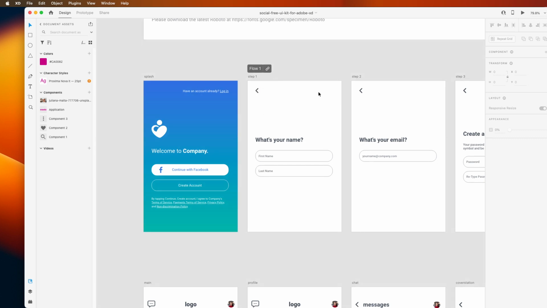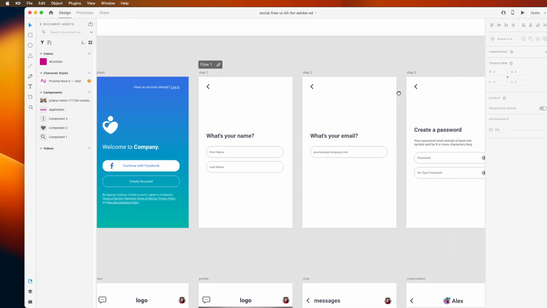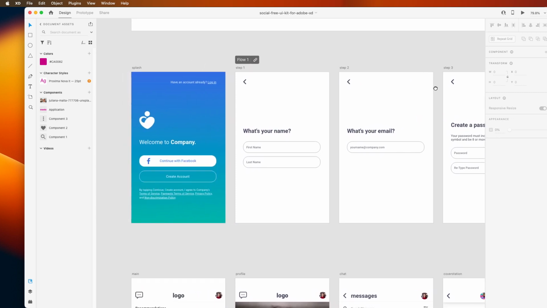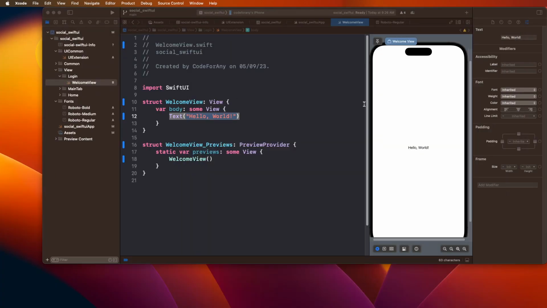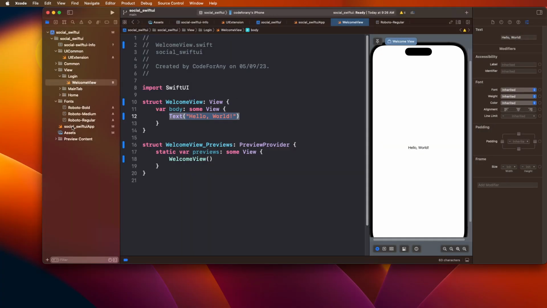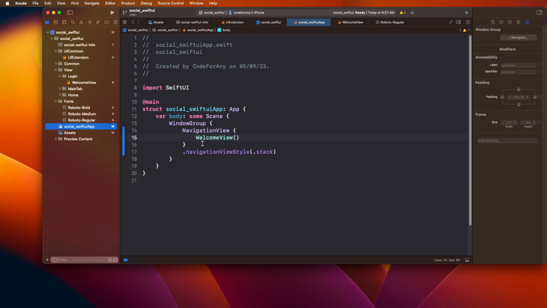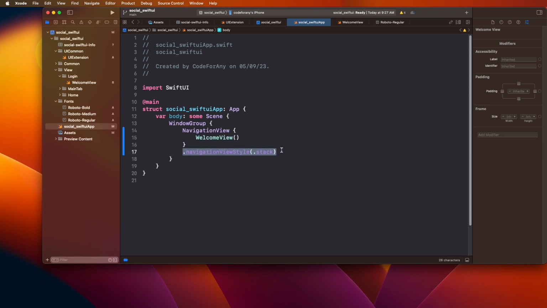Then after that, we need to develop the step 1, step 2 and step 3 screens today. First of all, we need to create this step 1 welcome screen. Minimize this, go inside the social apps and give here the navigation view. Inside, set the welcome view and set the navigation view style as a stack.